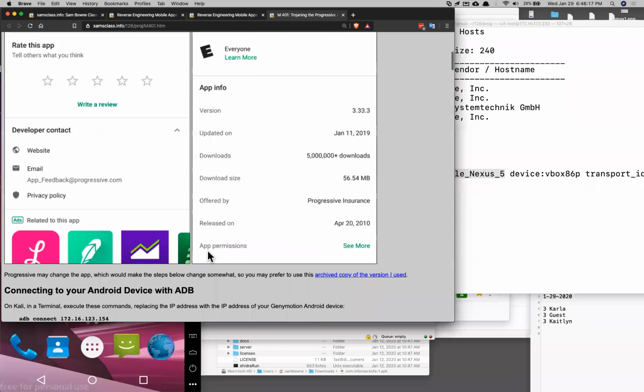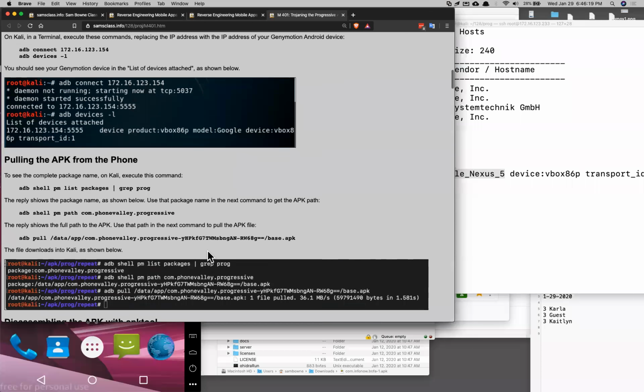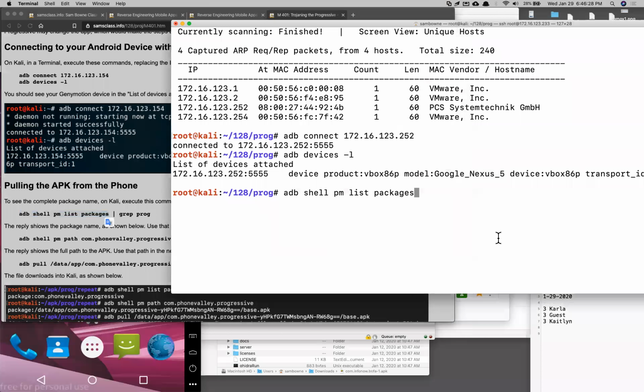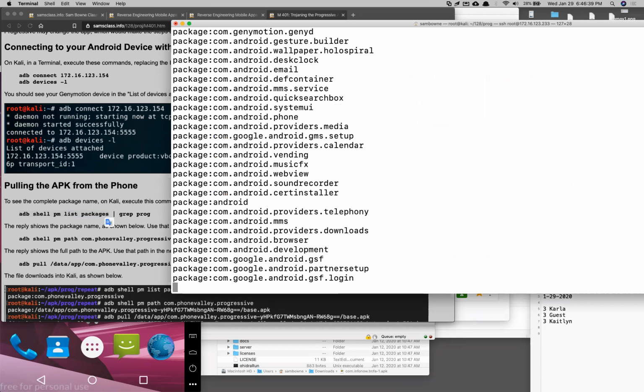So install Progressive from the store. And now I want to pull the APK. So this is the command: ADB shell PM list packages will show me all the apps installed on my phone. ADB is the command. ADB shell lets me execute command lines, and PM is package manager. And the package manager can do various things. And in this case, it's going to list packages.